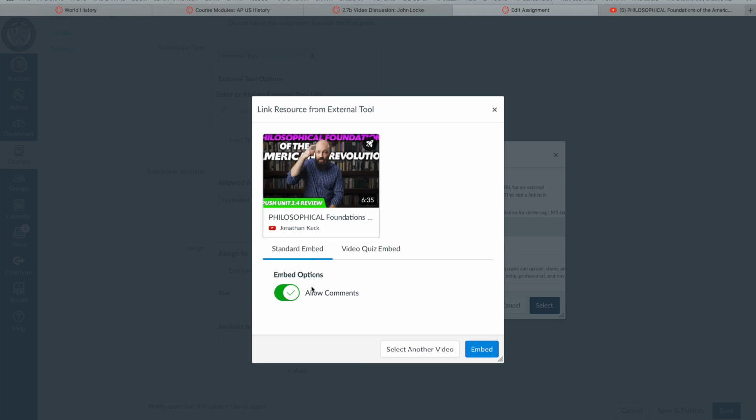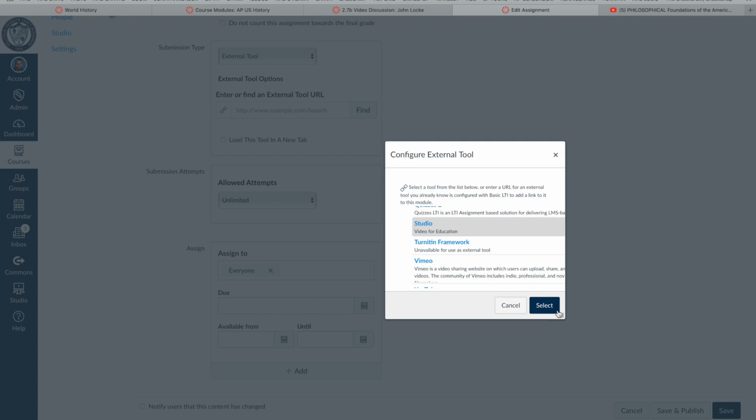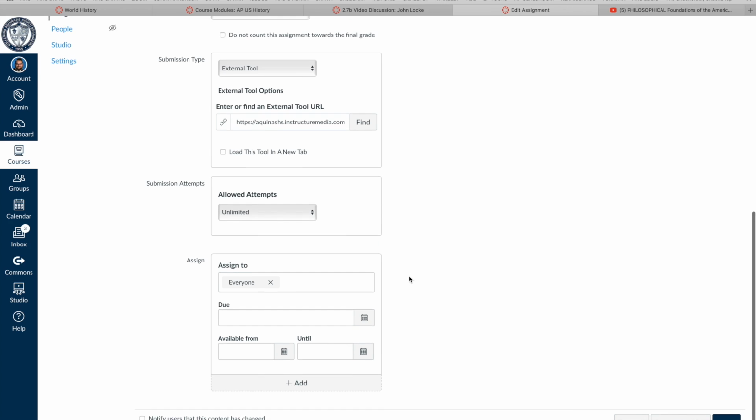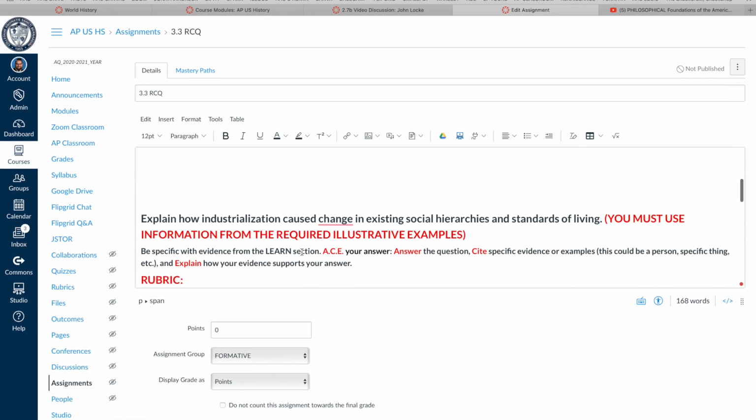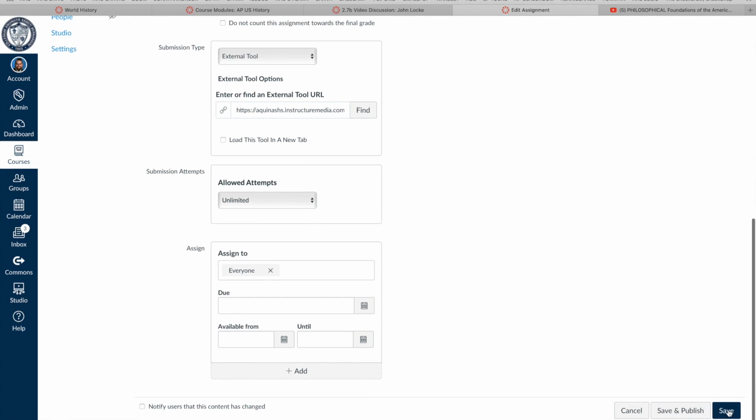So do I want to allow comments? No, this is a video quiz. So video quiz embedded. Here I get to toggle on whatever video quiz it is. I only have one in this situation, so I do that, and then I click embed. And so there we are. I've got to hit select to be done, hit select, and there we are. Now it's not going to show here. I'm going to go ahead and hit save, and then we will see the quiz.